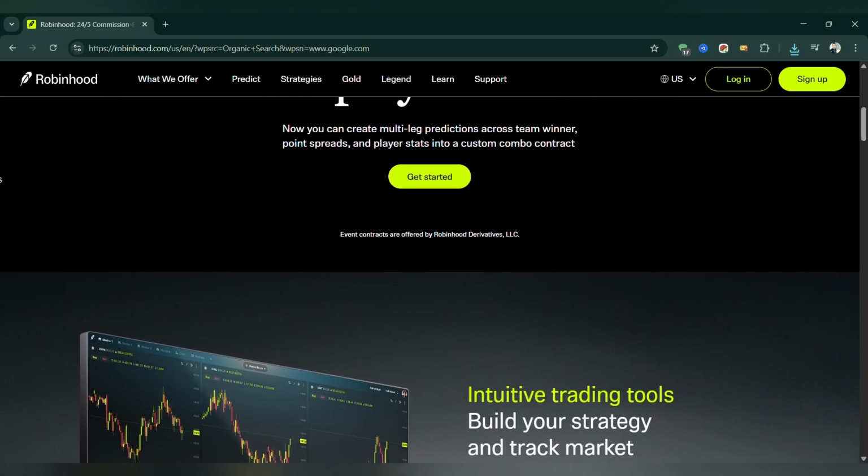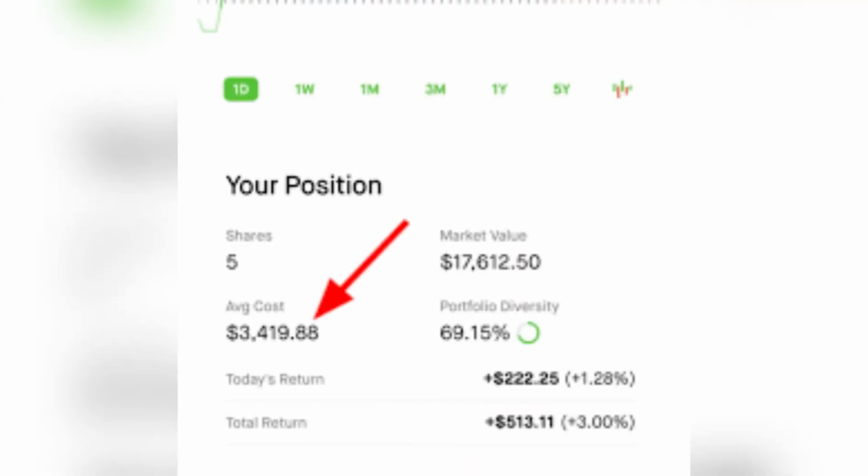First, open the Robinhood app and log into your account. Once you're on the home screen, tap on the menu icon in the top right corner. Next, tap on Investing, then select Portfolio. This is where you can see an overview of all your investments.